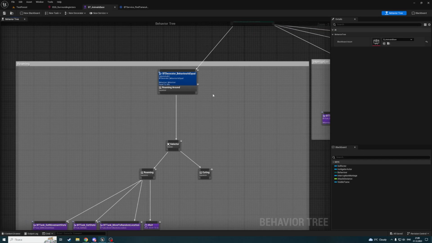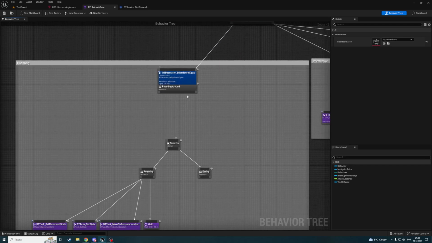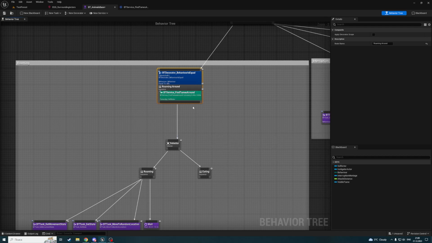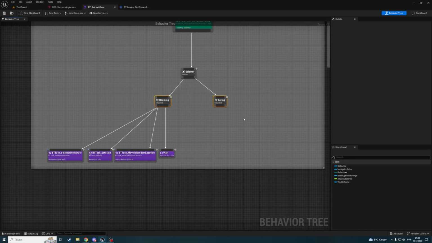Now let's open behavior tree and add the service. This service also should run only when state is idle, so it should run here. Add service, BT service find tames around. And it should tick every, for example, 1.5 seconds without any deviation, like this. Then we're going to selector, and now we can define whether we should roam or eat.